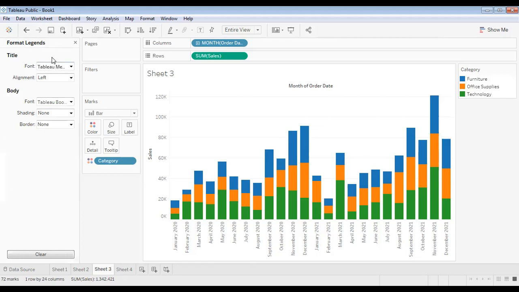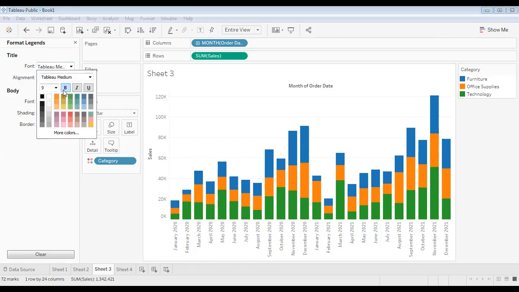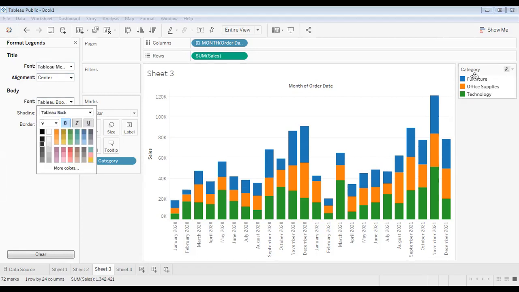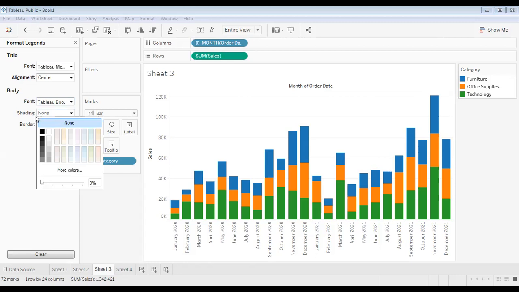This format legend part is divided into 2 groups: the title and the body. This is the title of this legend. This is the body of this legend. Here you can change the font type, the colors, the size, and bold, italic, and underline, whatever you want. This reflection is not going to display here, but it will display when you publish that dashboard. I have centered the title and made it bold, but you cannot see it here. The setting is here. If you want to change the setting, you can change it.